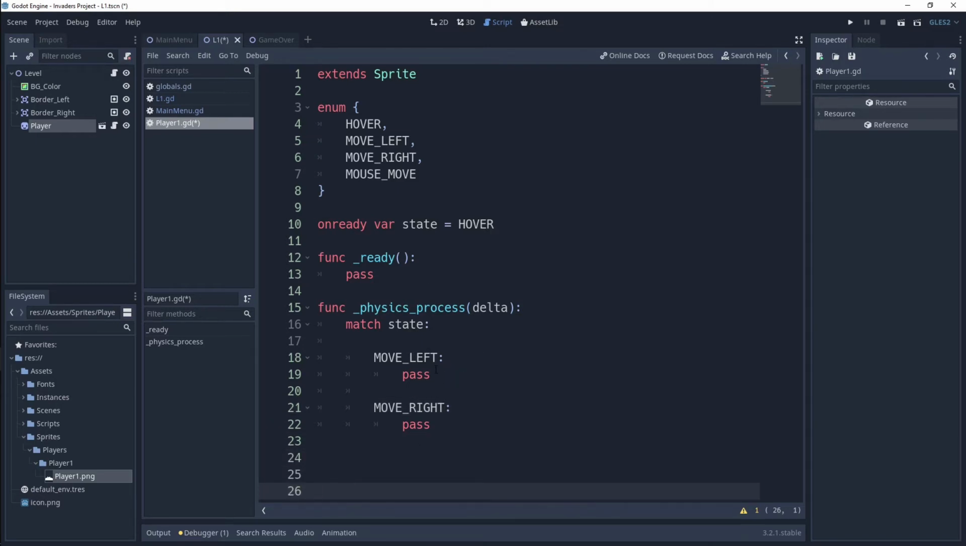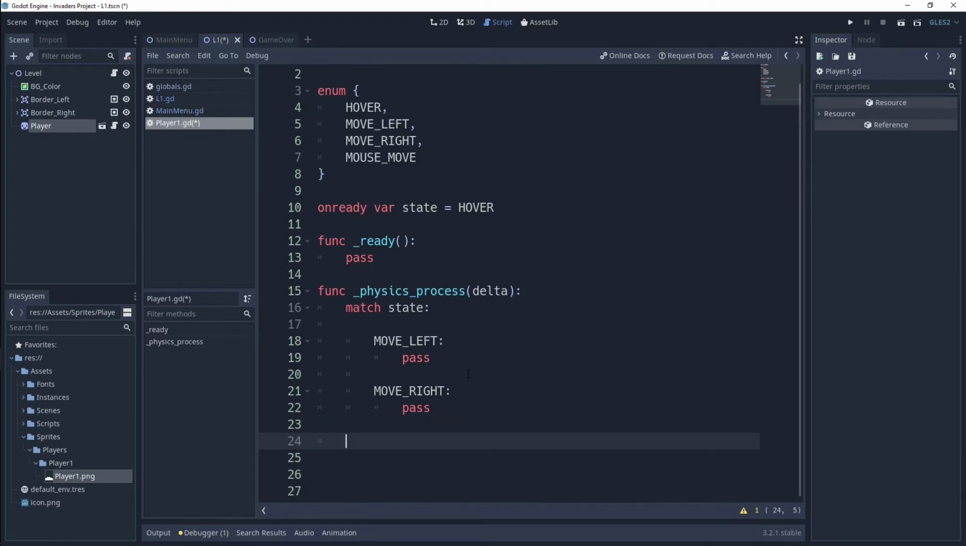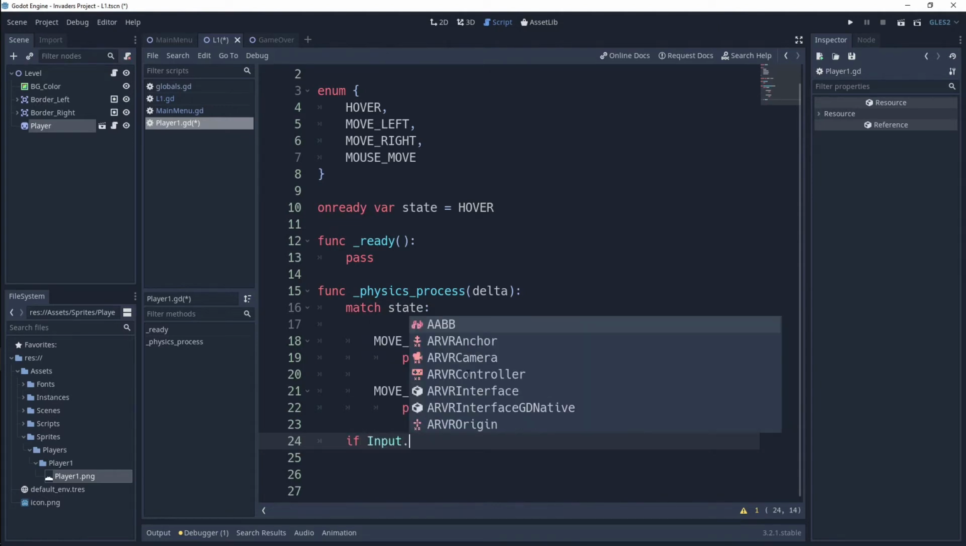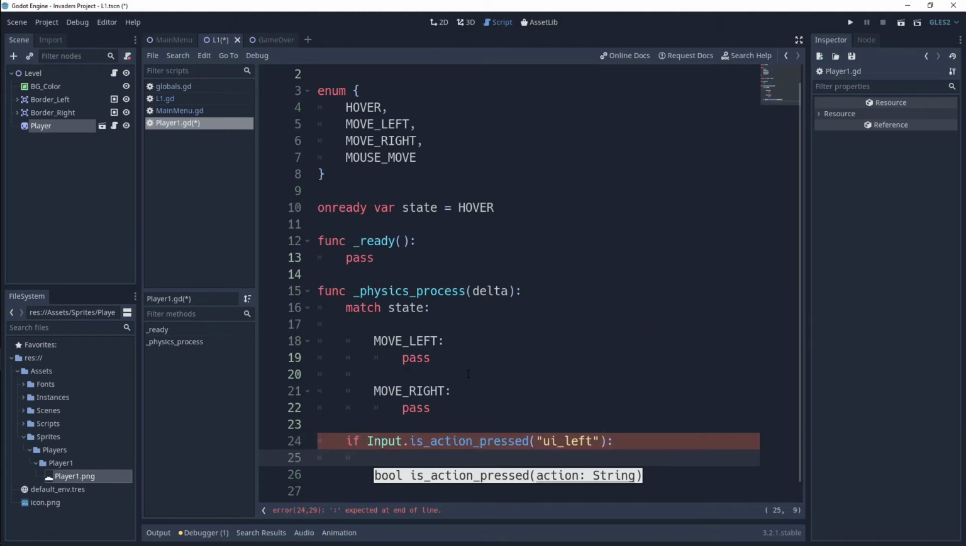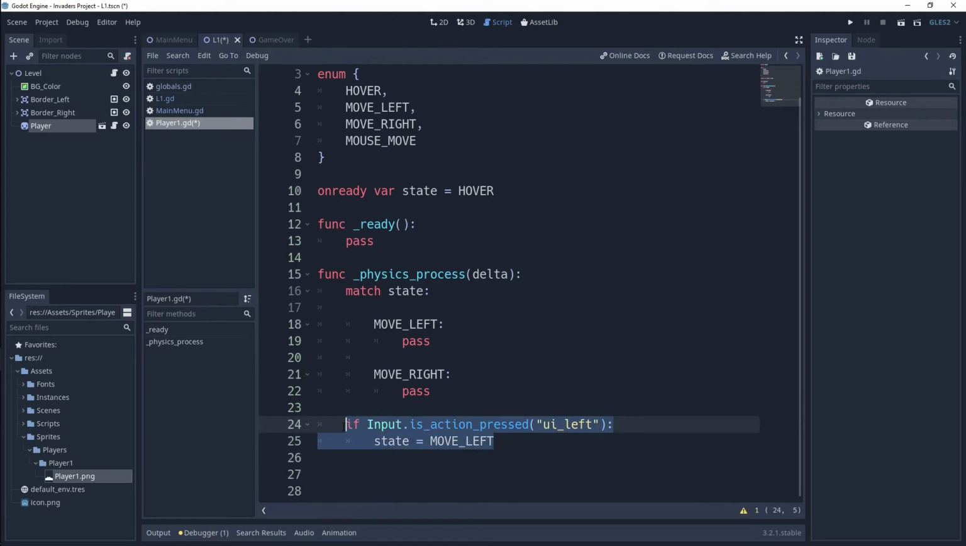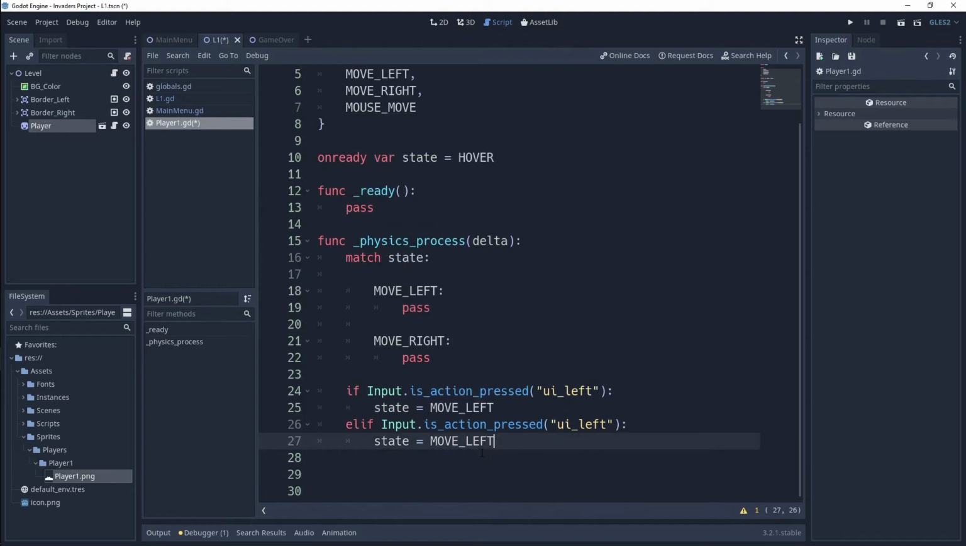So now, let's check our inputs. So this will be setting our state. If Input.is_action_pressed, so if we're holding down ui_left, then we're going to set the state to move left. And the opposite of that, I'm going to type in L, then paste the first line we just made, elif ui_right, move right.